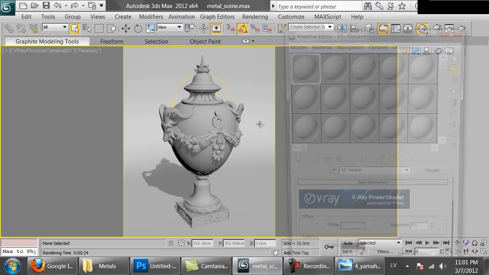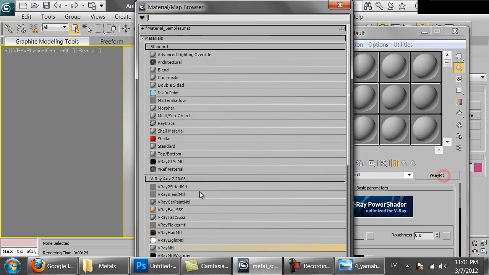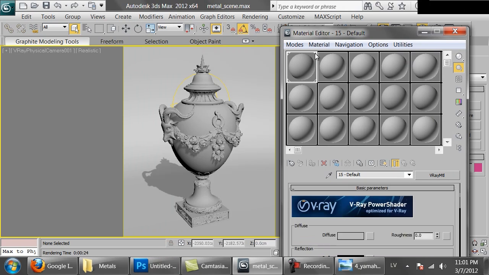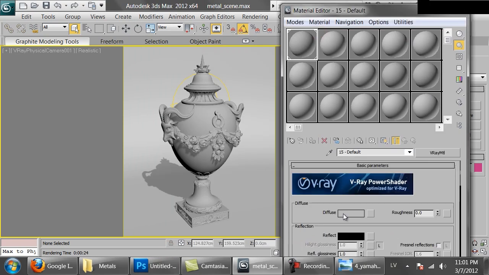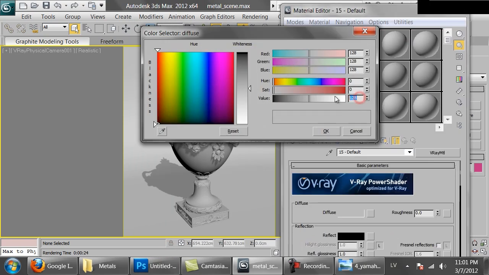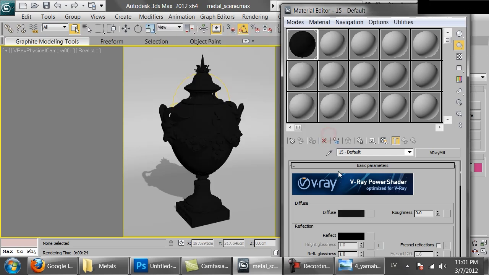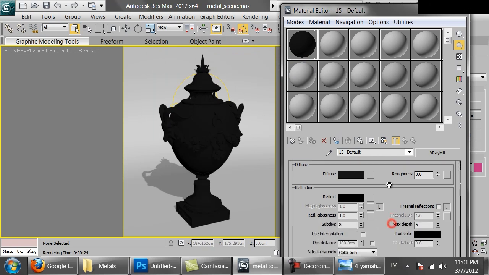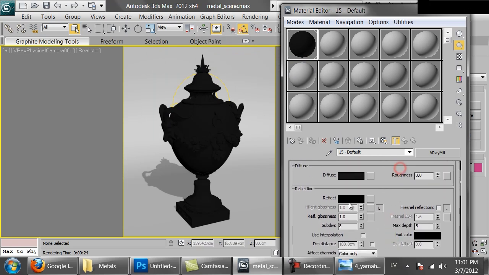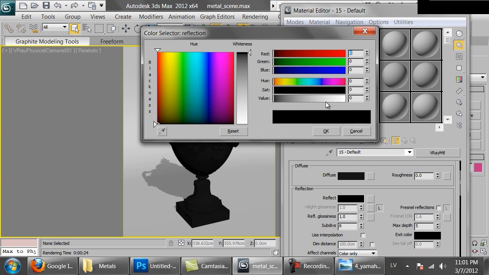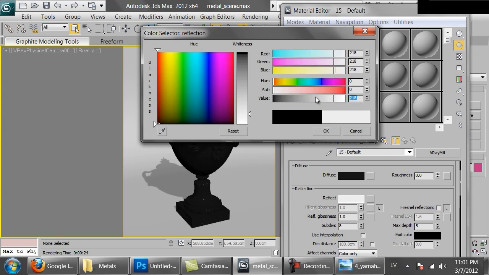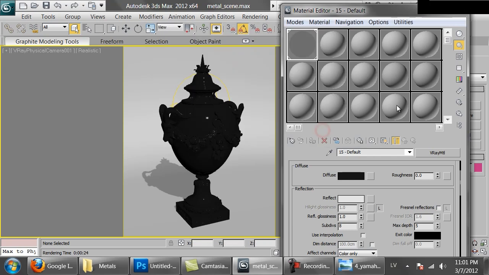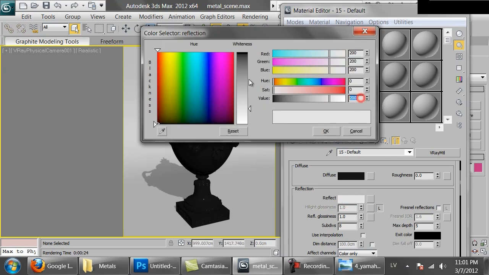So first, let's create a new V-Ray material and make the diffuse color very dark. I'm going to use 1 as my lightness value. Okay. Now for chrome, you might want to set the reflections pretty high, something like 200 at least, maybe even more. Let's try 210.